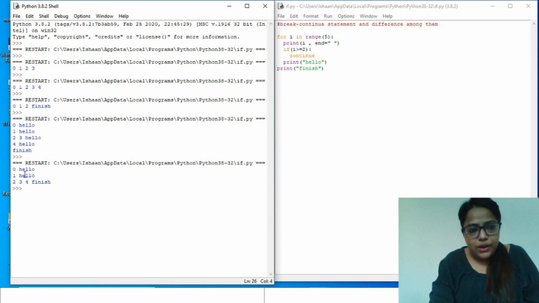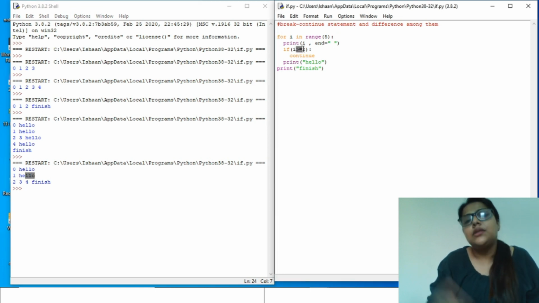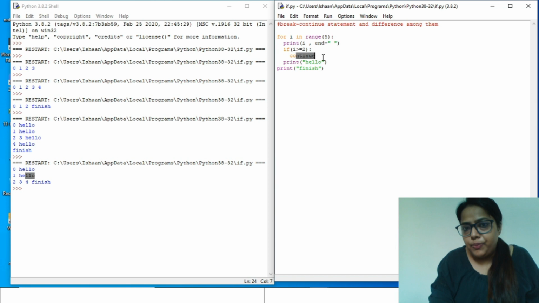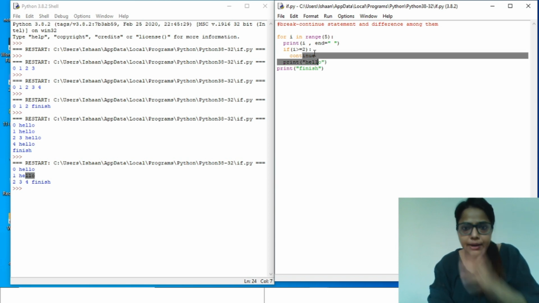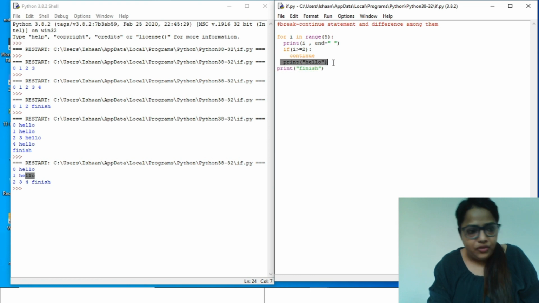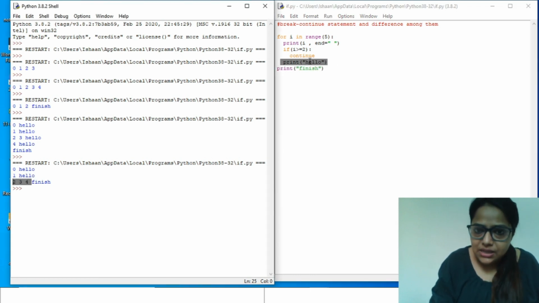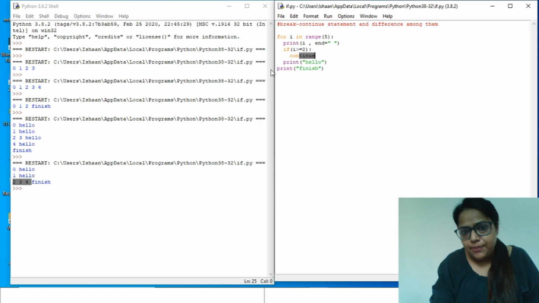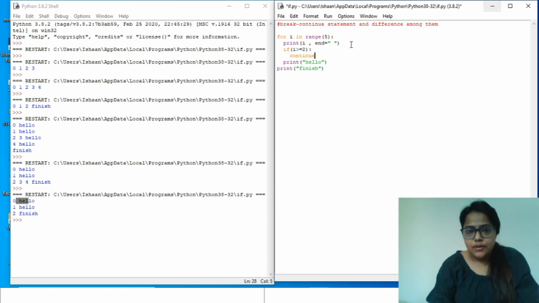See, for 0 and 1 it prints hello, but the condition says after the value of i becomes 2 or more than 2, do continue. When the interpreter encounters it, it skips the statement after this. So for 2, 3, 4 there is no hello, because it gets skipped because of this continue statement, and then it comes out of the loop and prints the statement written outside the loop.